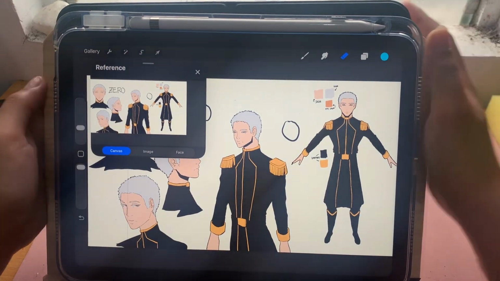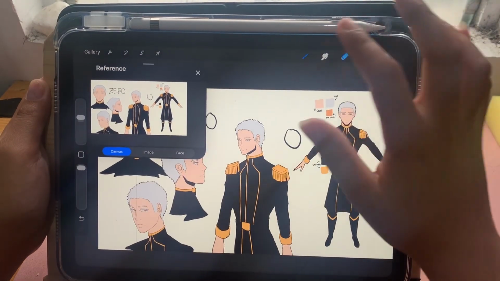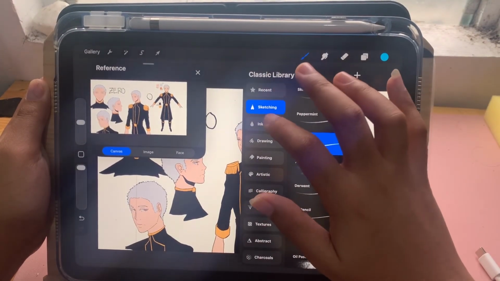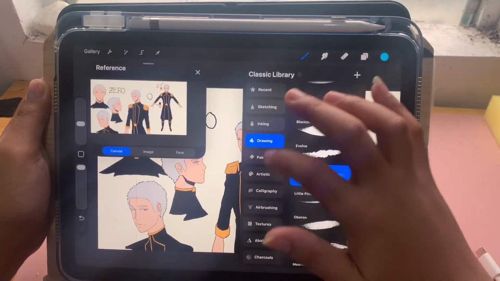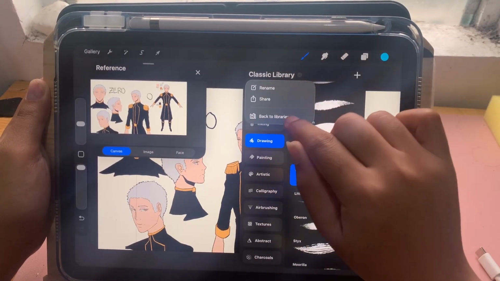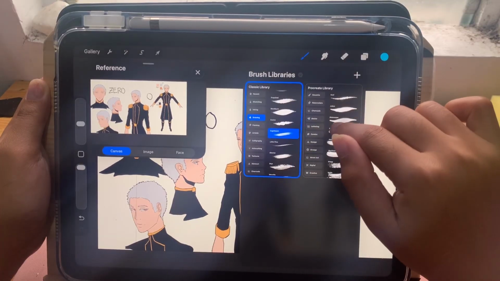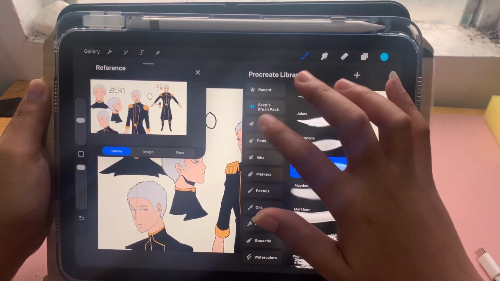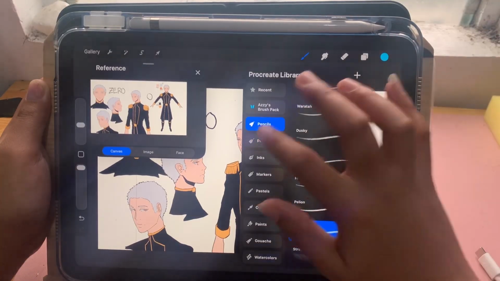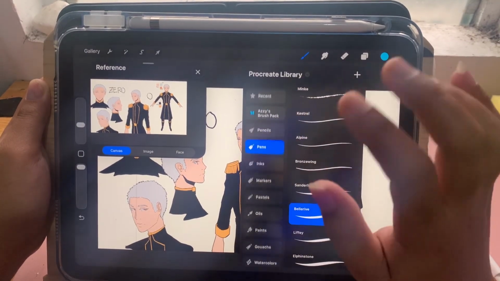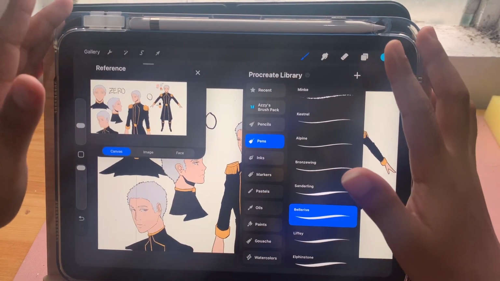Number 4 pro is there's a lot of default brushes and they are categorized: sketching, inking, drawing. And when you click here in the classic library and back to libraries, there are Procreate libraries. So there's a lot of brushes to choose from, and honestly I haven't tested all of them because there's a lot of them. Though I really like that.